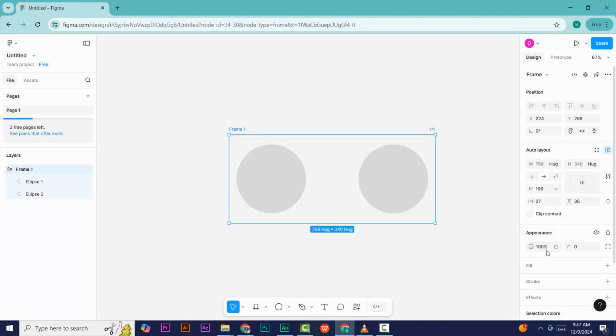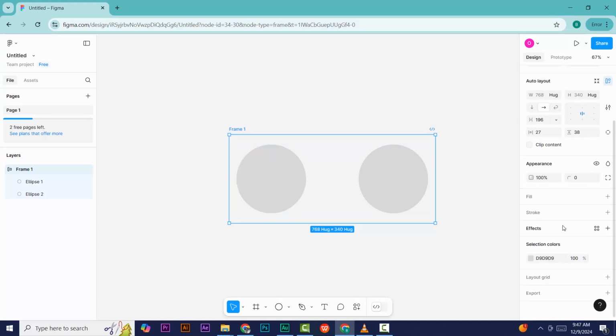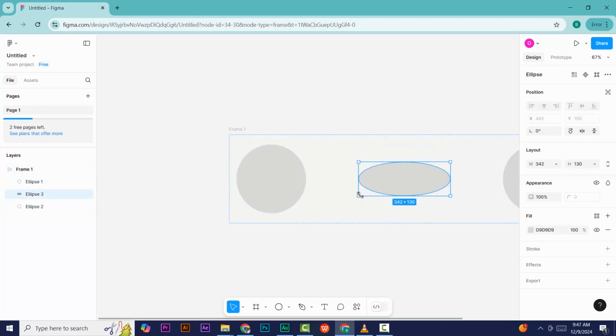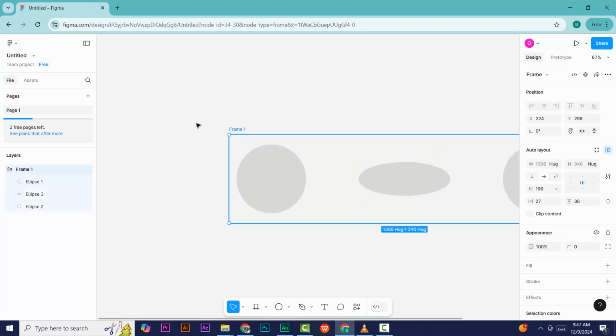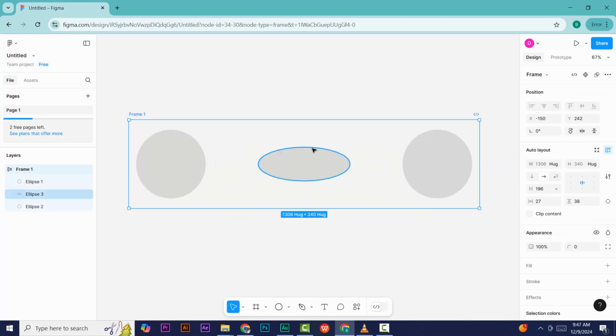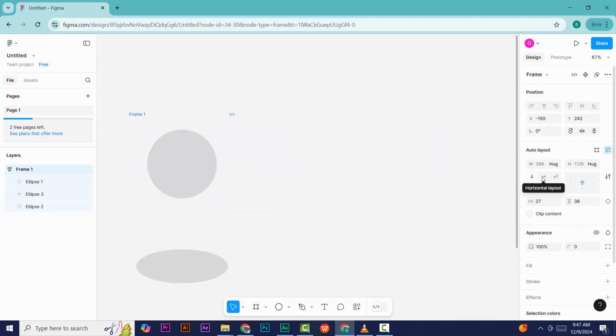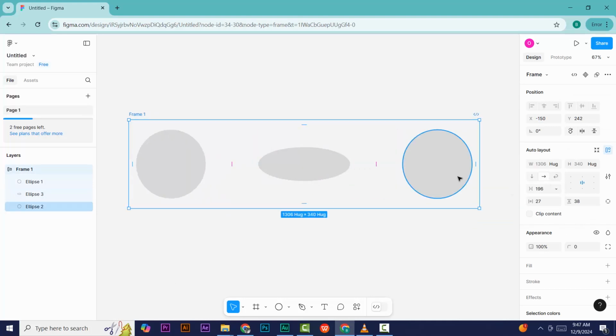Finally, let us look at adding and managing elements in the auto layout. For adding elements, drag a new object into the auto layout frame. They will automatically align based on the rules you set. To reorder, drag elements up and down within the frame.